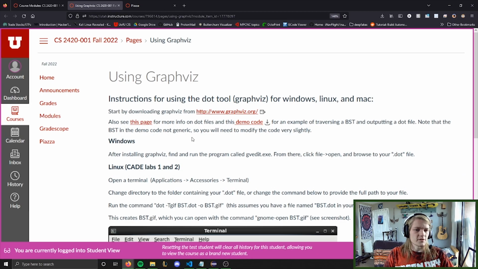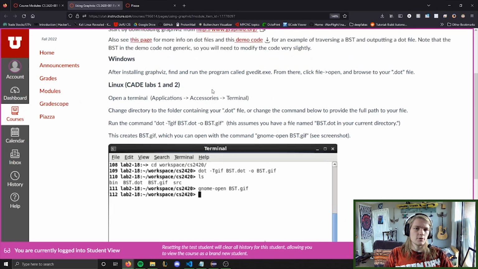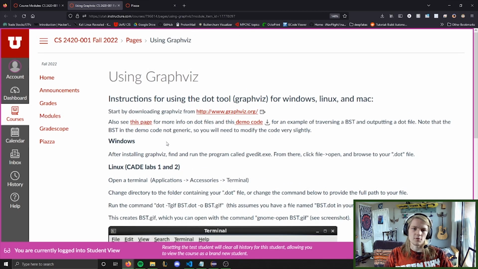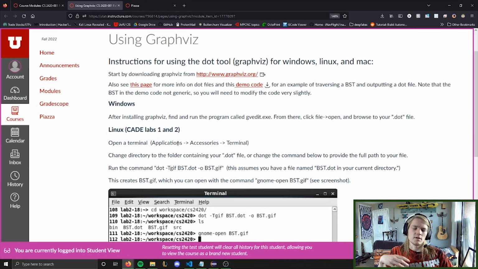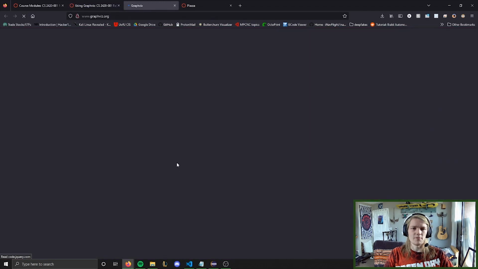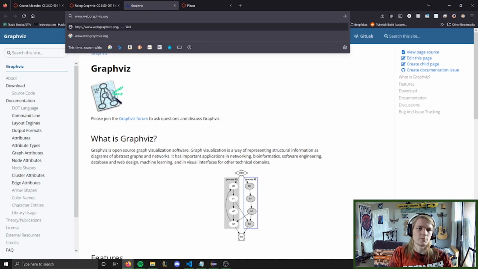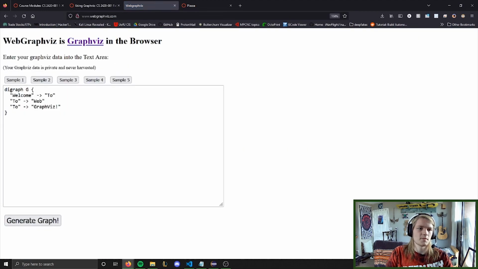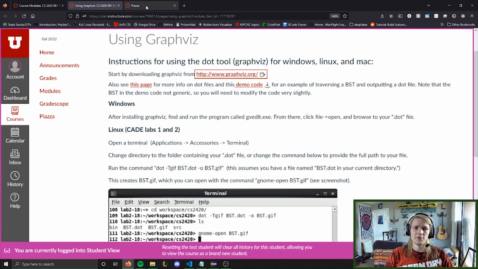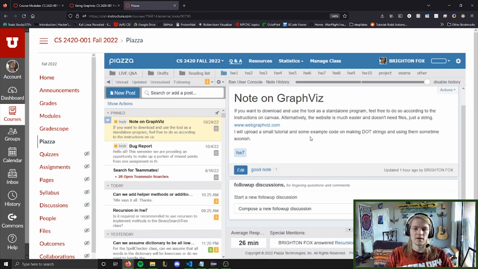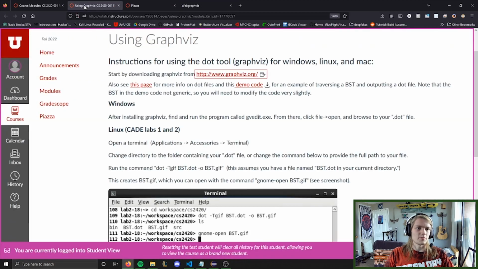So the GraphViz tool is a standalone program that you can download and use. There's some information here on how to use it on Windows, Linux, or Mac. However, it is a little more difficult than is necessary because there is a web version. So if you go to this GraphViz, come up to the URL and just type in web and replace the org with a com. It'll open up this web GraphViz, which is GraphViz in the browser. Alternatively, if you go to Piazza, there should be an announcement mentioning this www.webgraphviz.com. Again, opening it up, it'll take you to that same place.